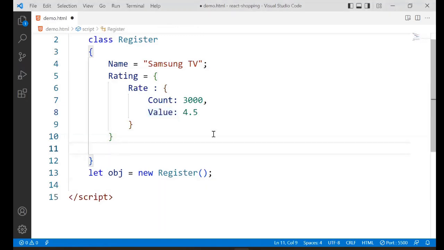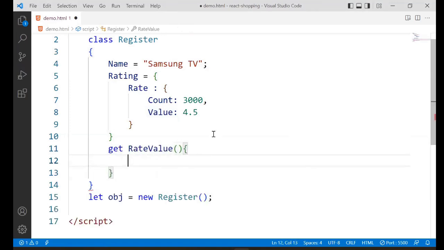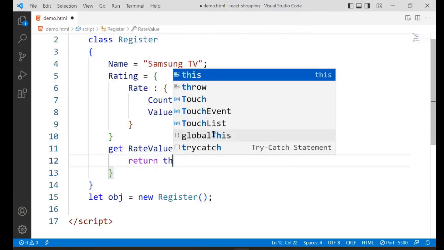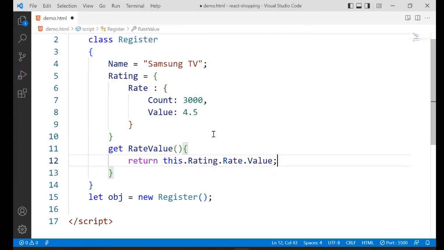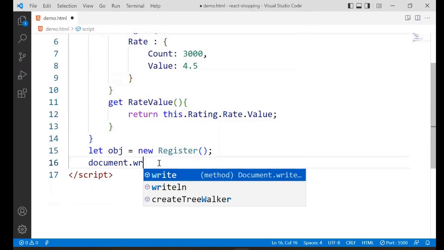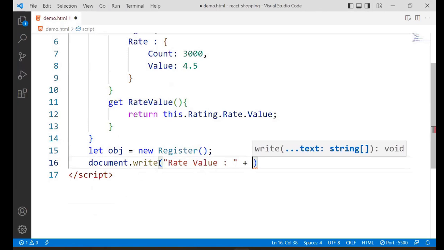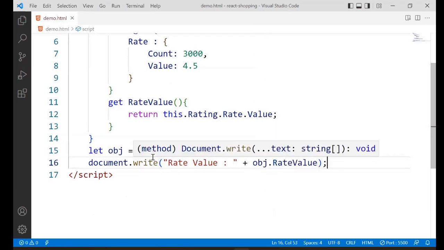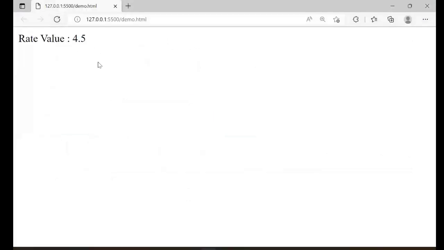Then we will create an accessor for it. Rate value. This is an accessor. What will it return? It will return this dot rating dot rate dot value. That's simple. Now, how can you access the rate value? That means I say document dot write. So rate value. You just have to access obj dot rate value. That's it. This is going to access and display that rate value directly.